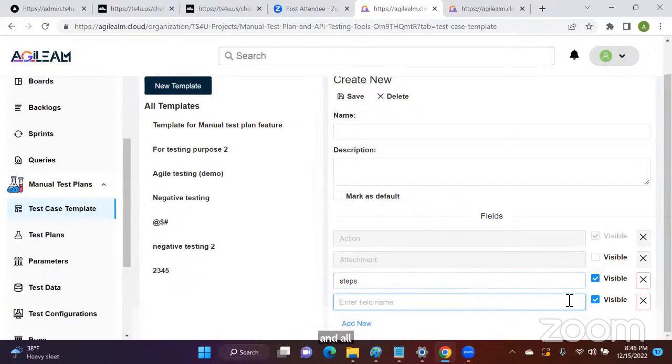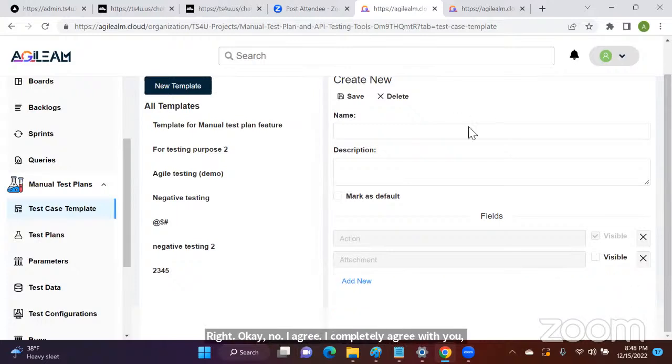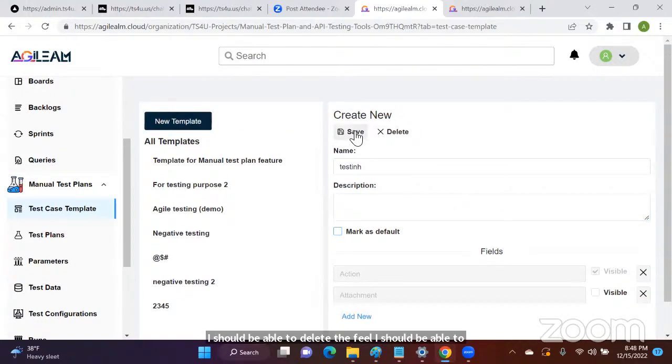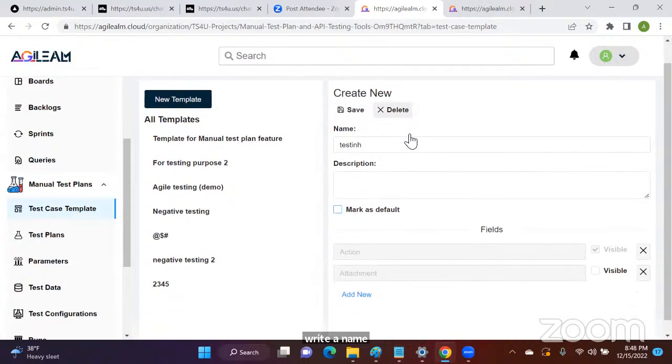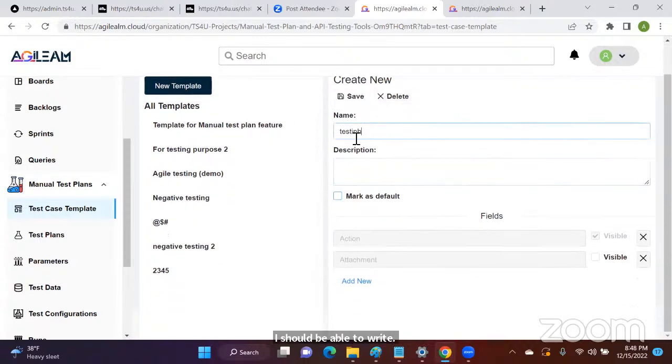So the other positive ones are: I should be able to add more fields. I should be able to delete a field. I should be able to write a name. I should be able to write a description. I should be able to mark as default. I should be able to unmark as default. I should be able to save my template. I should be able to delete my template. So these were my positive ones.